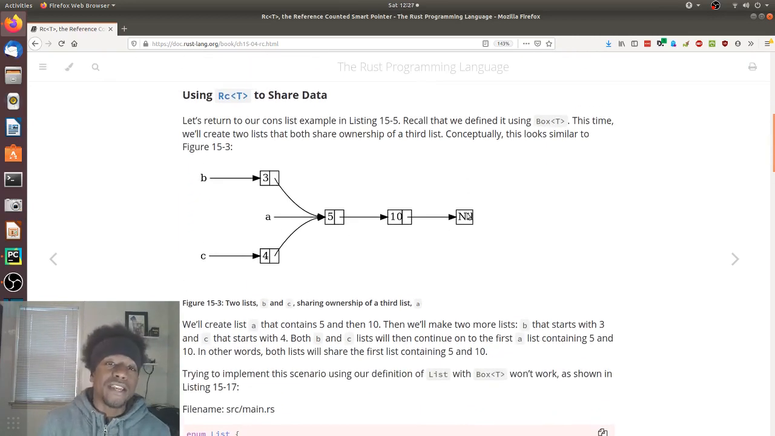Using reference counting to share data. Let's return to our cons list example in listing 15-5. Recall that we defined it using Box. This time, we'll create 2 lists that share ownership of a third list. Conceptually, this looks similar to figure 15-3.